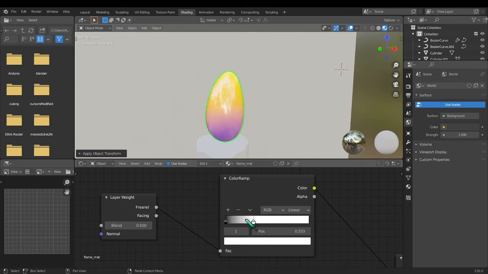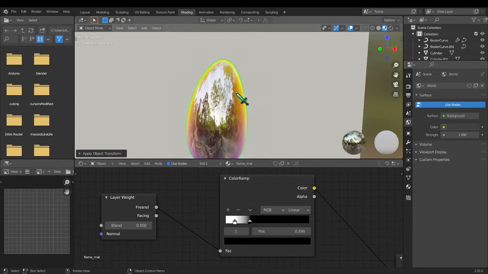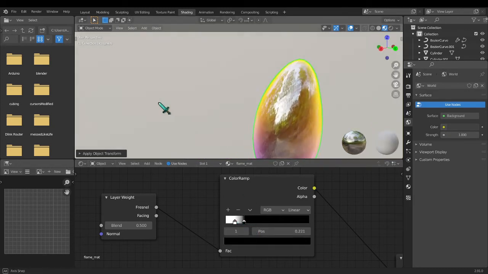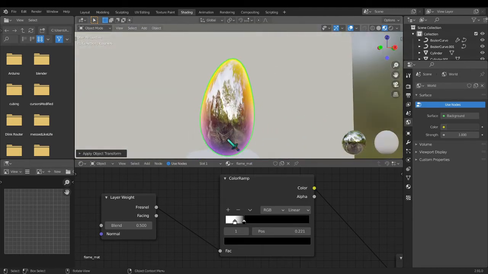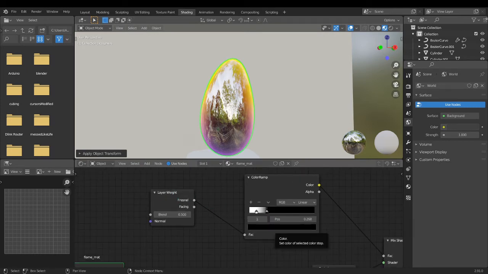and make sure that the outer part of our flame always remains kind of in that gradient texture look, and the inside of our flame is completely glass. So no matter in which direction you move, you're always gonna get that gradient texture on the borders, in case you didn't know what layer weight does with the color ramp. Now let's just check the render view, shall we?